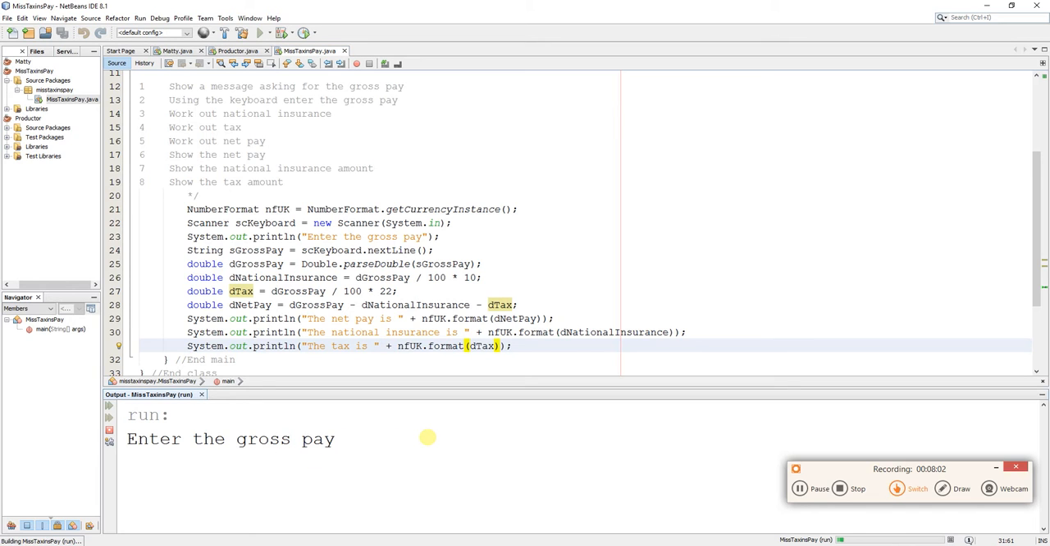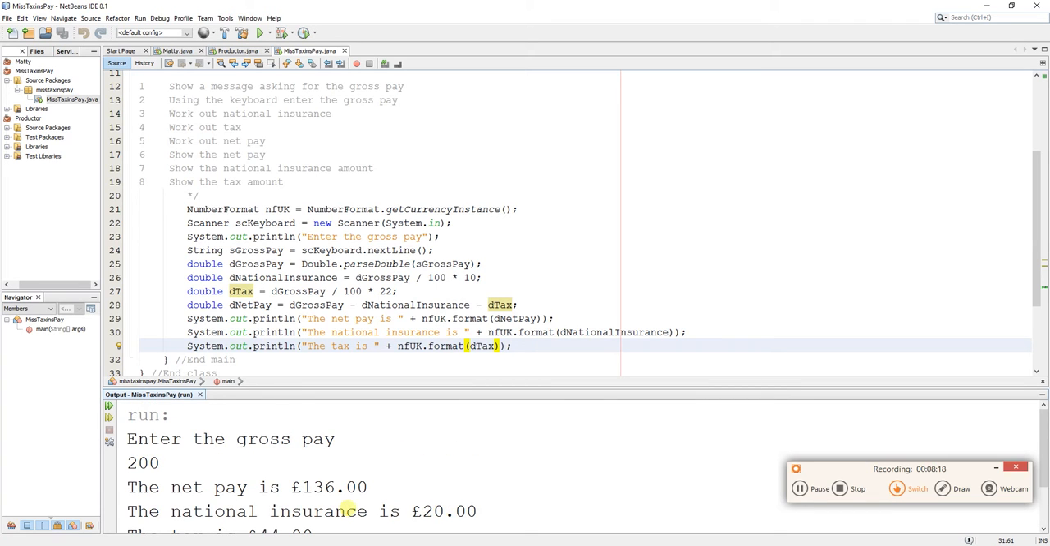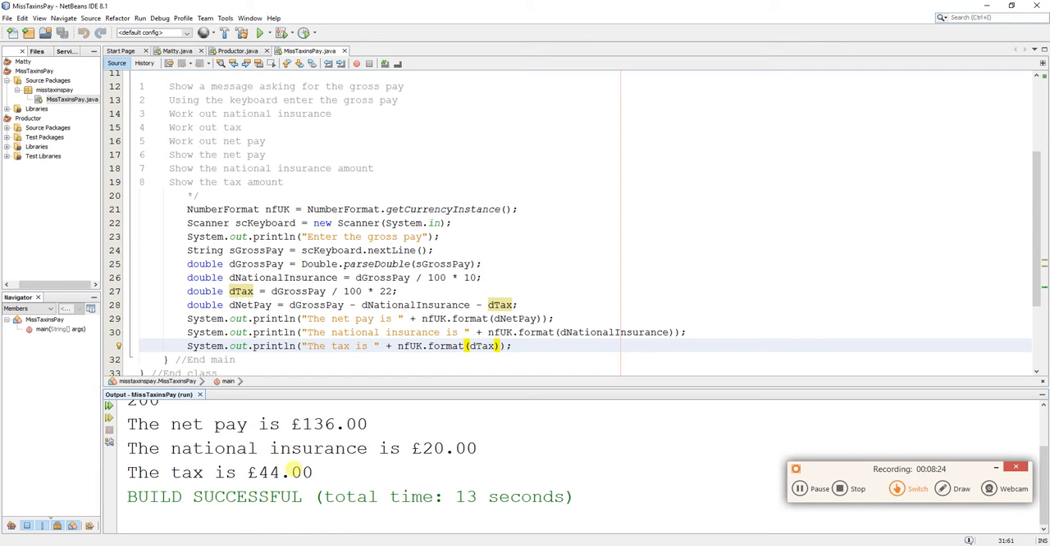It says enter the gross pay. Now I don't know how much the gross pay is. So let's make it easy. Let's say 200. Right? So we should be able to do some mental math here to work certain things out. It tells me here the net pay, the national insurance and the tax. Now remember the percentages. National insurance, it said that percentage was 10%, and 10% of 200 is 20, so that's been deducted. It's also worked out a tax. We take the national insurance and the tax away from the gross pay, you end up with that. And look, it looks like money as well. So that looks like it's a fully working program.